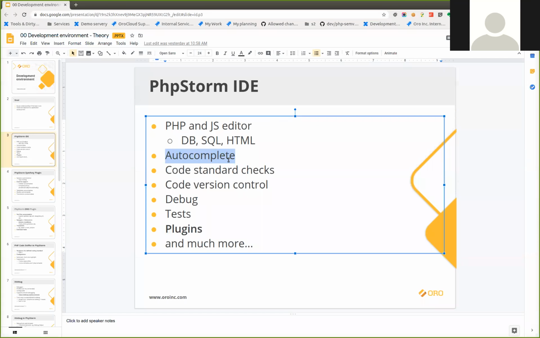We use it for code standard checks and also for code version control. Not all of us, I prefer using Git from the console, for example, but still the majority use Git from the IDE. We use it for debugging, and this is crucial. We use it for tests. We have some additional plugins installed, and you're going to see how we install and configure them in a second.